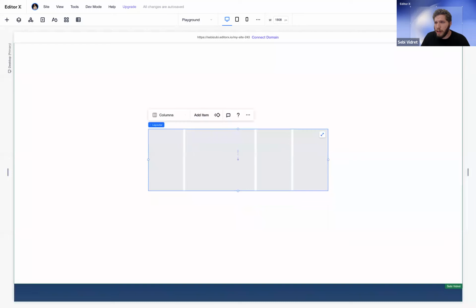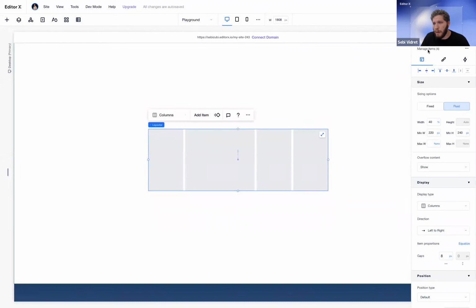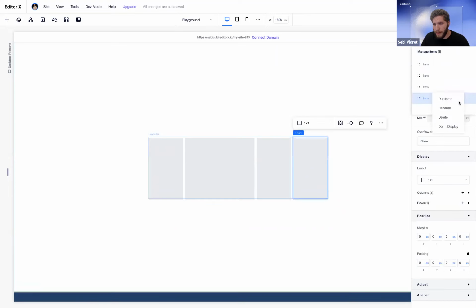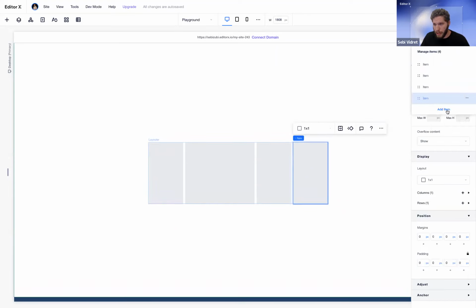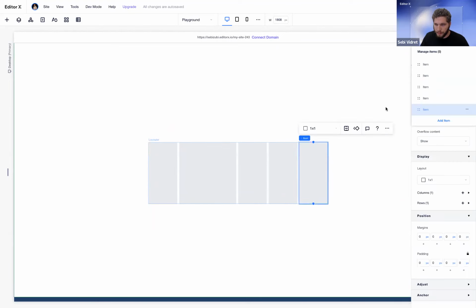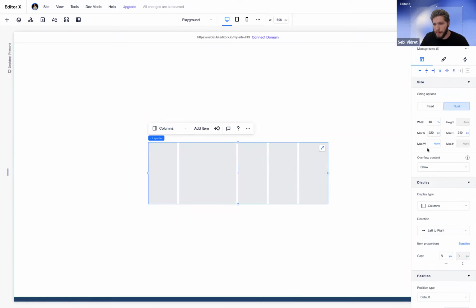Now, you can also manage items under the inspector panel. By going here, you have the option to duplicate the item, rename, delete, you can even click on add item as well to add another item. Also very important, within the layouter, you'll find that you can play around with different display types, or different views, different ways to display your layout.